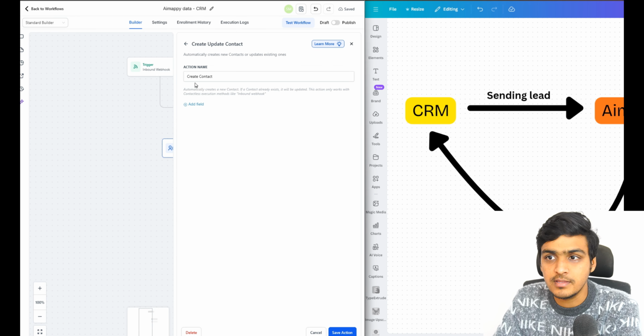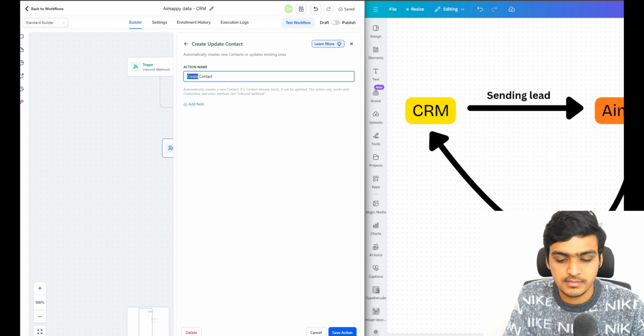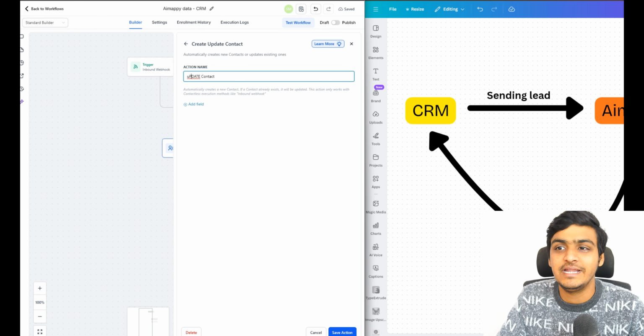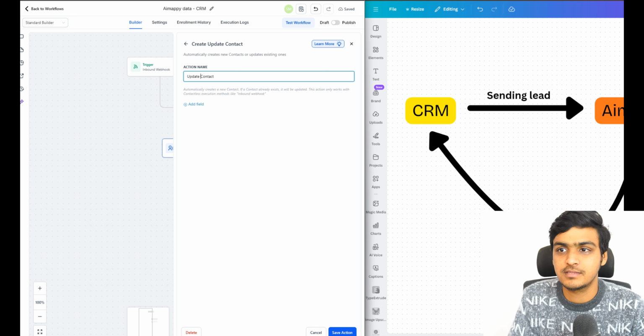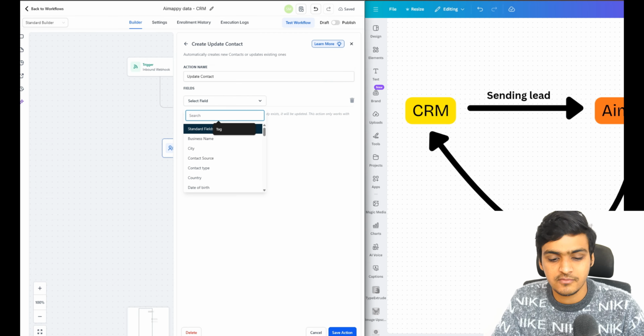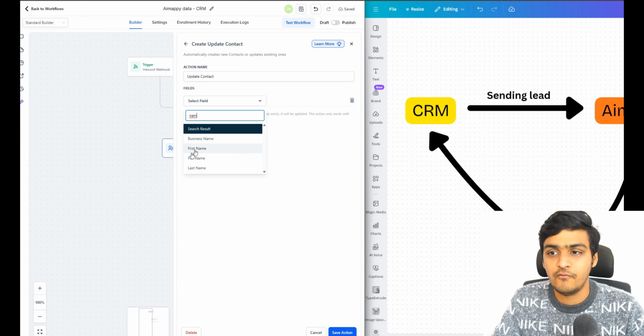So what we're going to do is instead of create, you can just use update contact because we don't want to create a new contact. We just want to update our contact. Just click on it, and name it as update contact. And now here you need to add the first field as full name.